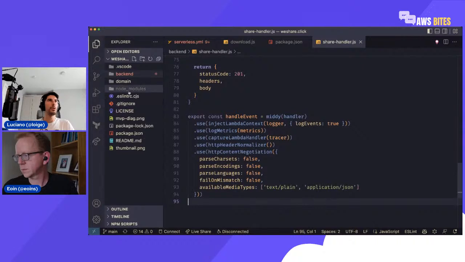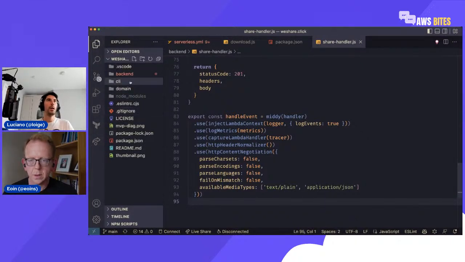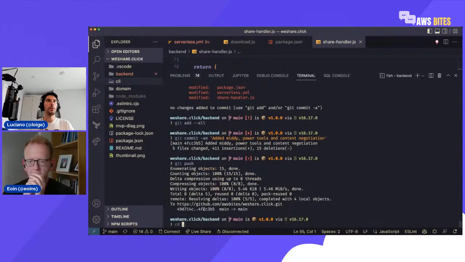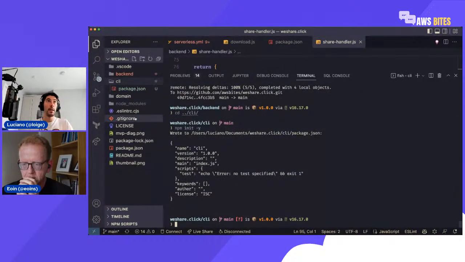Okay, fair enough. So one way that we can do the CLI is as a new package, right? So we can just do a new folder and call it cli, and then do everything inside there. So I'm just going to do cd cli and npm init -y, and we have a new package.json.